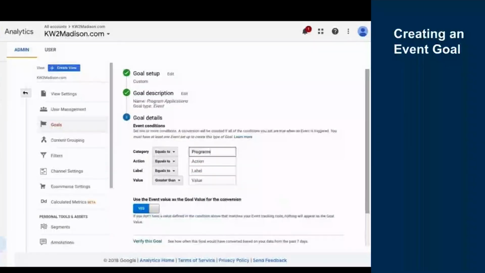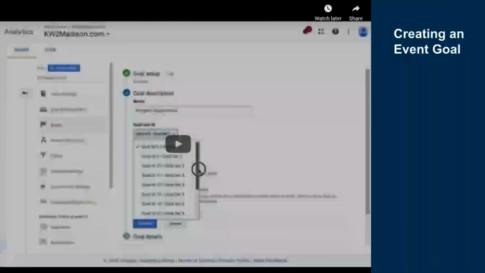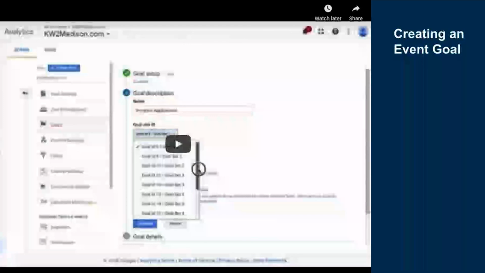I did say to pay attention to the category and action, and that's because we're going to fill those in here. So we're going to enter the category of programs and the action of apply. I'm not going to enter a label. The reason for that is because the label for all of those events will be different, and I want to track them holistically. Value is also really important. Since I set up a value when I was setting up the event, I'm going to use that for the goal here. But if you set up a different kind of goal, you need to enter a value at this step. You're always going to click verify this goal, and that's going to tell you how your goal performed over the last 7 days and basically let you know that it's set up correctly.